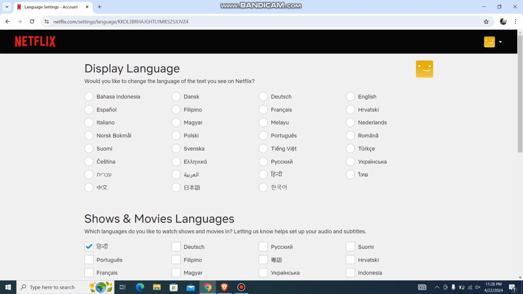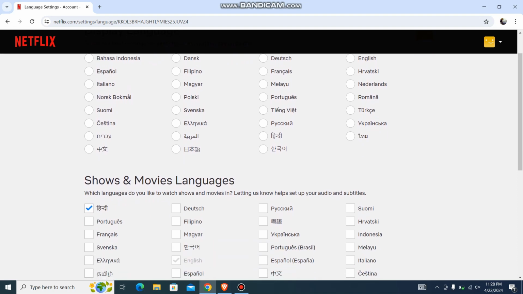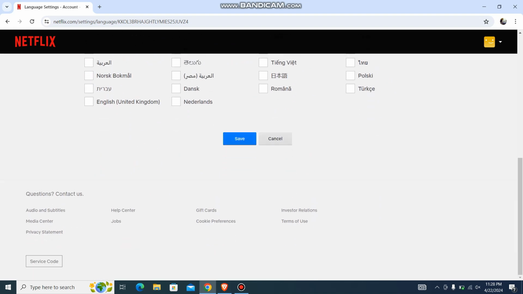You can choose anyone that you know, Spanish, Italiano, or anything, Filipino, Dutch, anything, and then go all the way down until you find the save option. Just press on it and then your language will be changed. So that's pretty much, guys, that's how you do it.